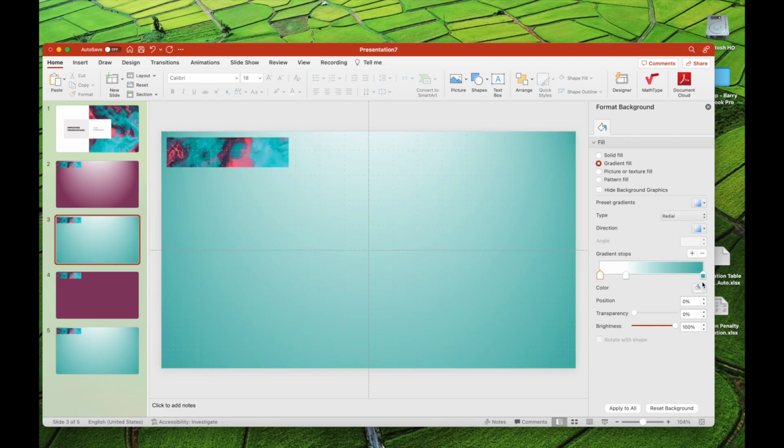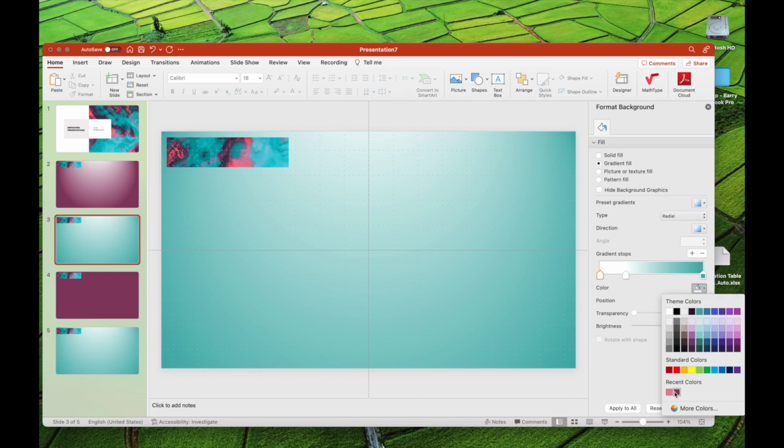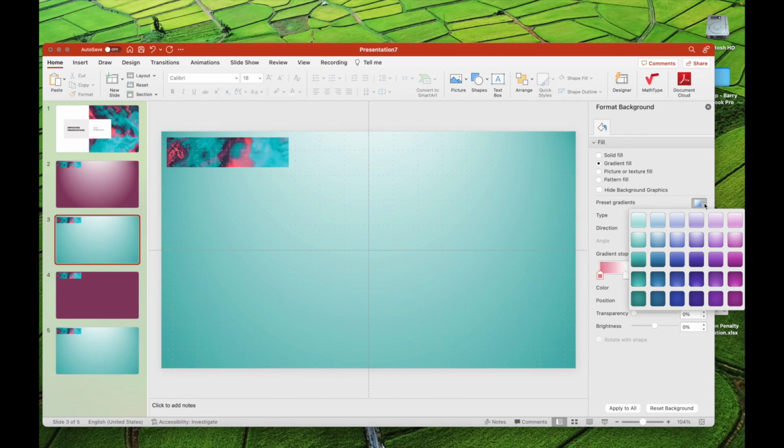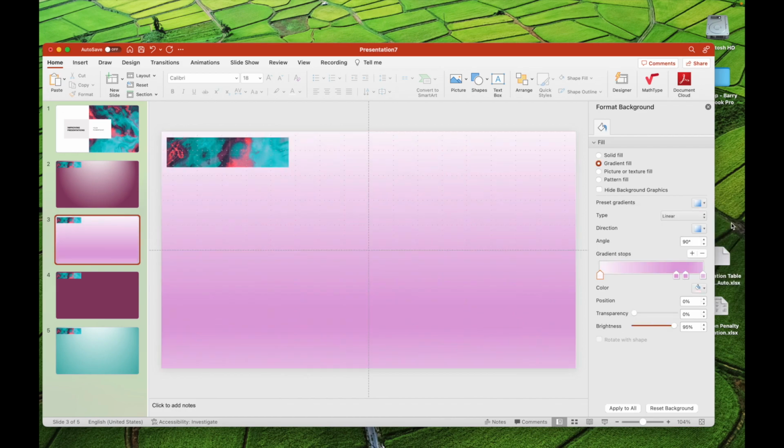Once you've added a gradient fill for the slide background, a smooth color transition appears. For the first gradient stop, let's select a tint of red-violet. For the preset gradient, we will select light gradient accent 6. This time, we now have 4 gradient stops.